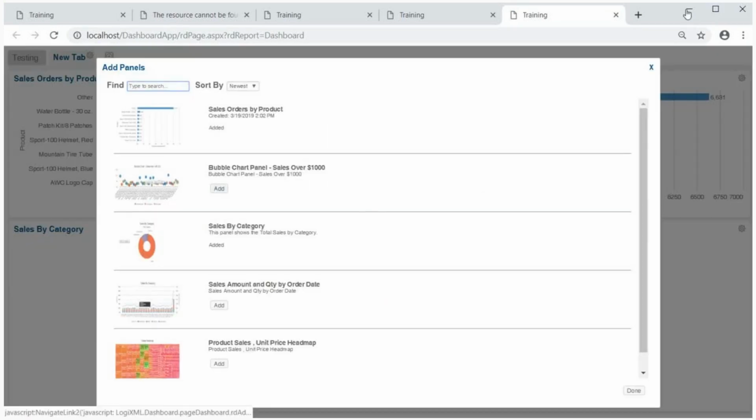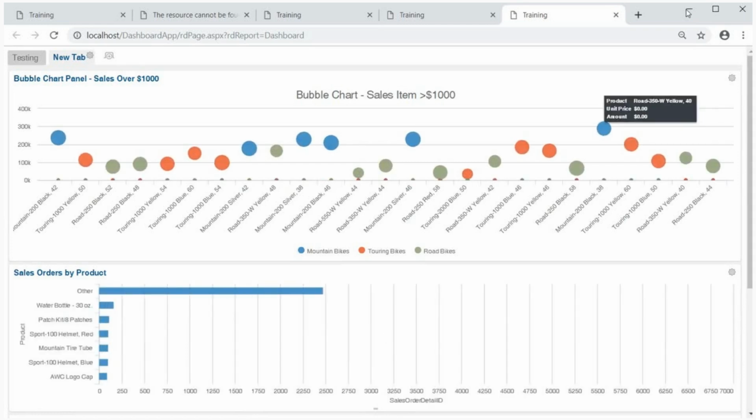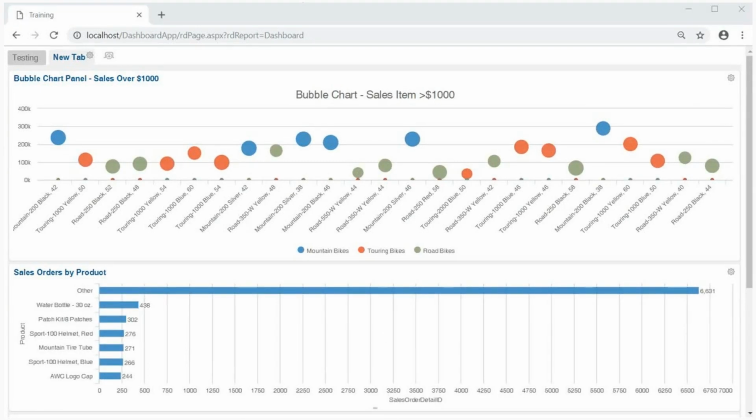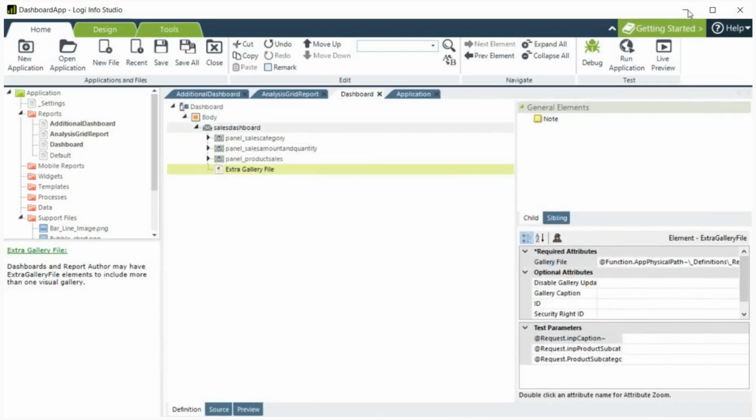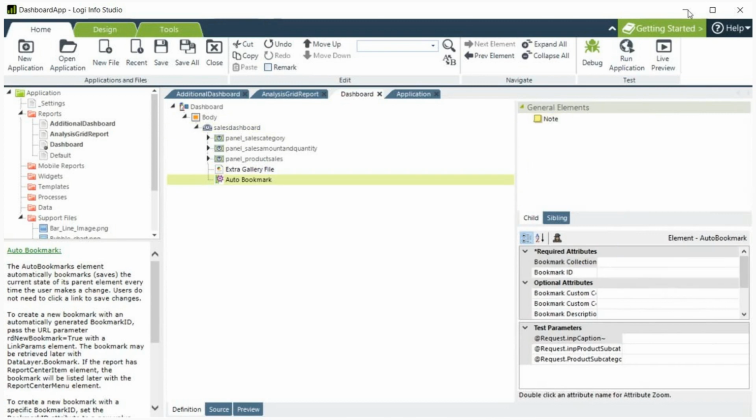Here we see the option to add the panel from the additional dashboard file. Now we see it on the dashboard. The dashboard allows automatically saving any changes to the user dashboard using the auto bookmark functionality. To enable auto bookmark, add the auto bookmark element under the dashboard.